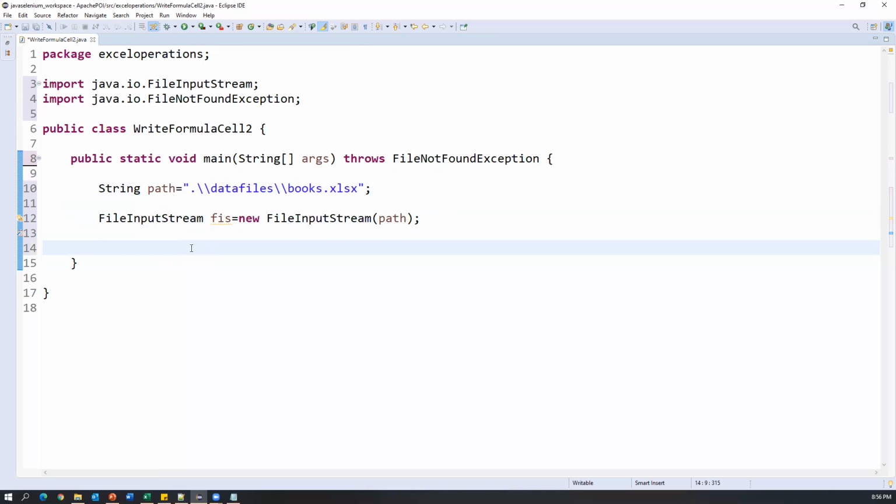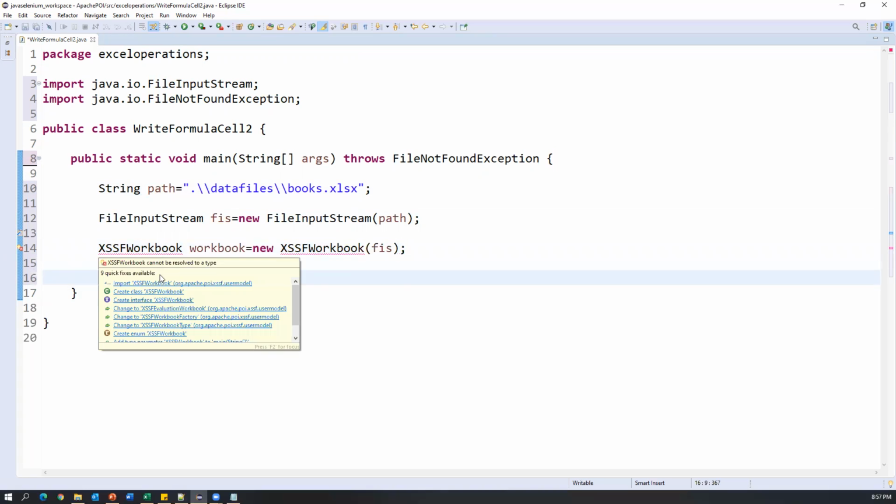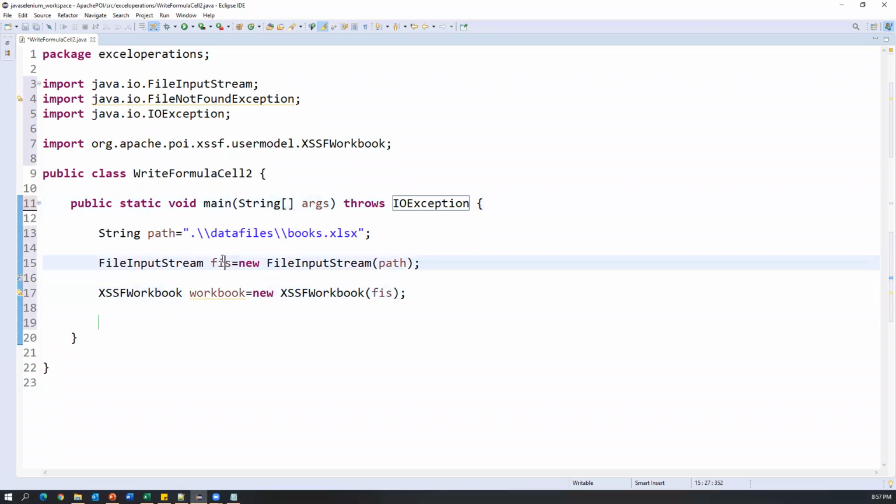So let me create a workbook object, XSSF workbook, and I say workbook reference variable equal to new XSSF workbook. So from where we have to get this workbook? From this FIS. This is representing the file now. So from that file, I extracted the workbook. Done. So now import this class also. Now add this exception. Now we got the workbook from the file.